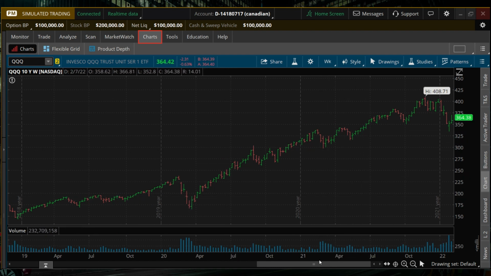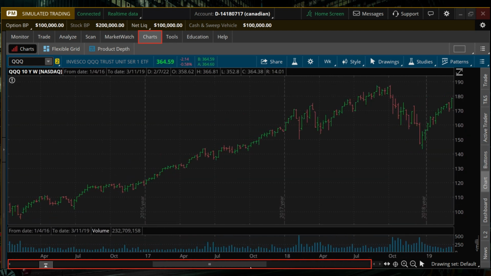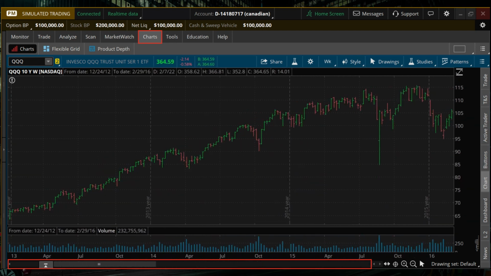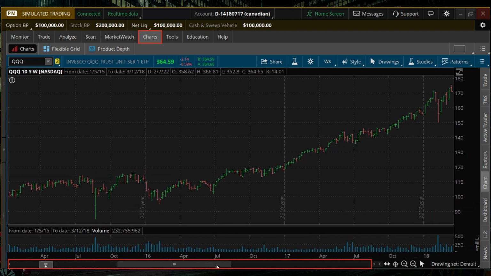Now, at the bottom, you'll notice there's a scroll bar, which allows me to still move through the total period of the chart that I'm looking at. So I can go from left to right, still looking in that zoomed-in window that I wanted to focus on.